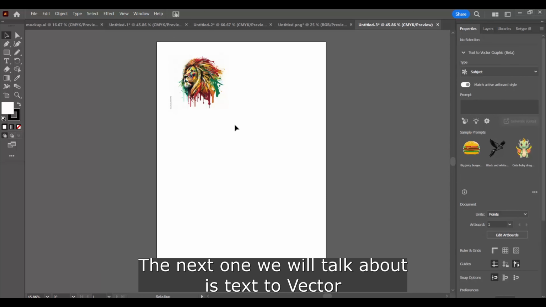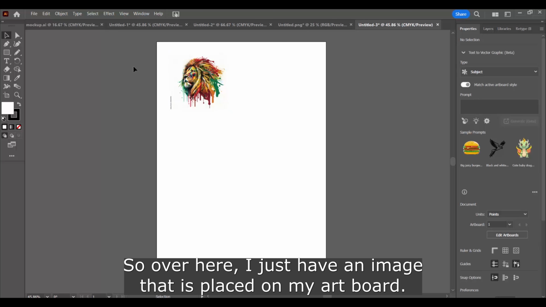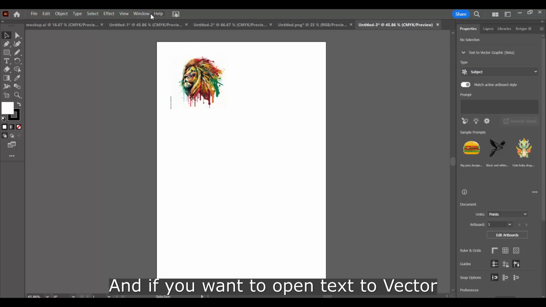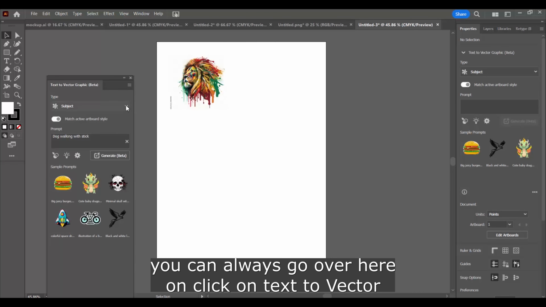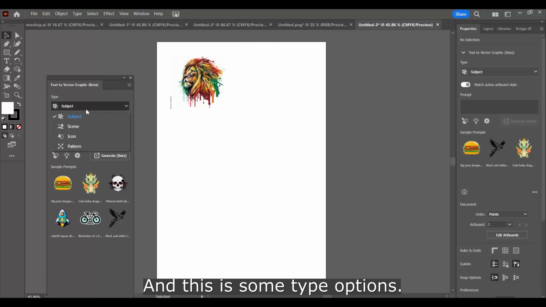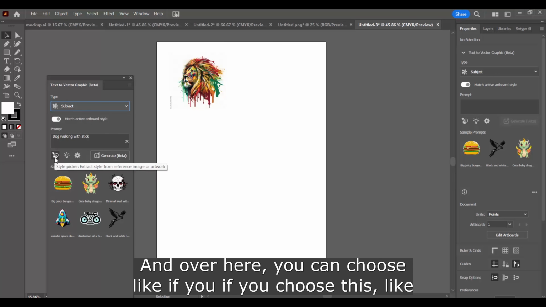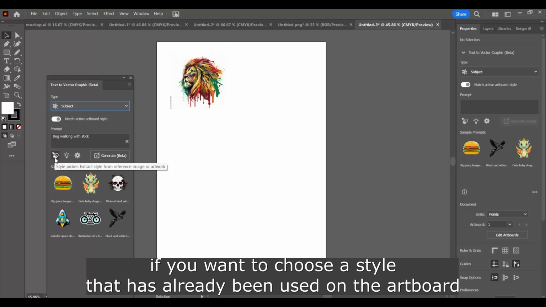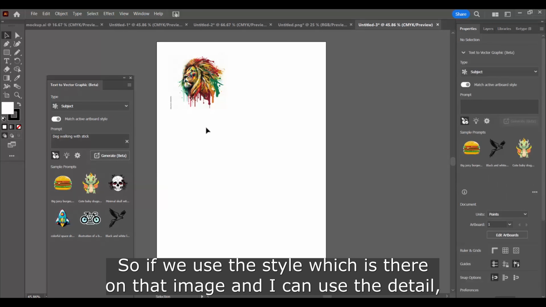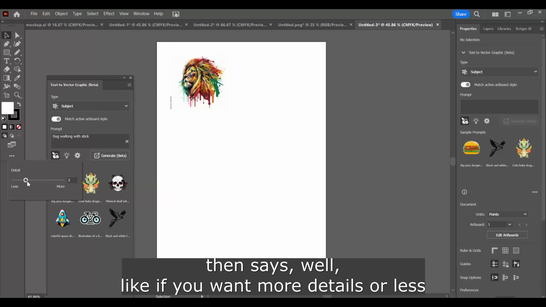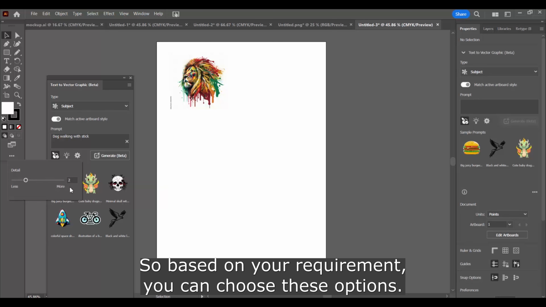The next tool we will talk about is text to vector. Over here I just have an image that is placed on my artboard, and if you want to open text to vector, you can go over here and click on text to vector beta, and there are some type options. Over here, if you want to choose a style that has already been used on the artboard, you can just click on that. For example, I click on this image, so it will use the style which is there on that image, and I can use the detail lens as well, if you want more details or less details. So based on your requirement, you can choose these options.